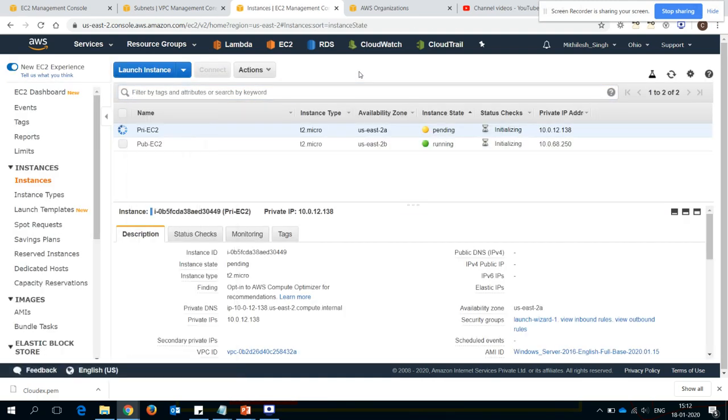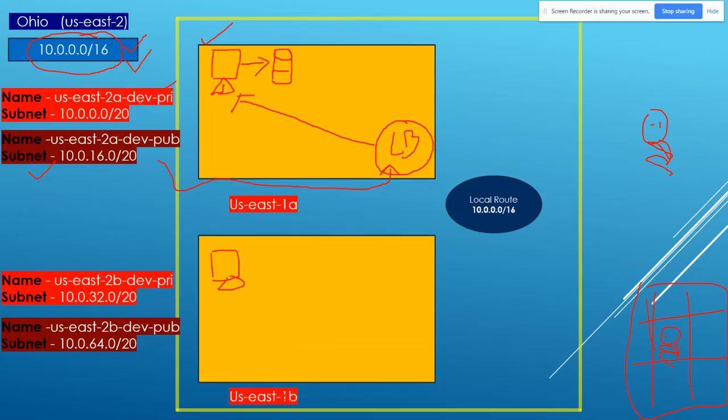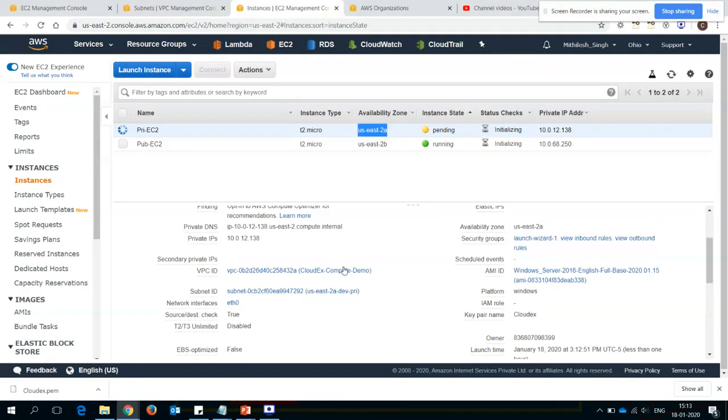So this is my other instance running. You can see, guys, which subnet I have selected. From here you can verify. I have selected subnet 2A. This is the reason it is deployed in 2A, because the subnet is associated with an availability zone. Whichever subnet you select, suppose you select 2A, your virtual machine will deploy in 2A. And for the public one I selected 2B, so you can see that virtual machine is deploying into 2B. Both the systems are running, and let's verify a few things.